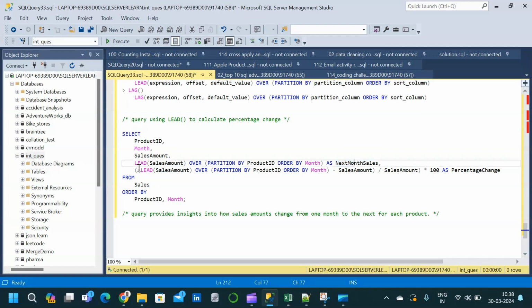And then we are calculating the percentage change. That is, this equation corresponds to next month sales subtracted by sales amount, that is the sales of the previous month, divided by sales of the previous month, which is then multiplied by 100, which gives us the percentage change. And this is from the sales table, ordered by product ID and month ID. This query gives us insight into how the sales amount changes from one month to the next for each product.